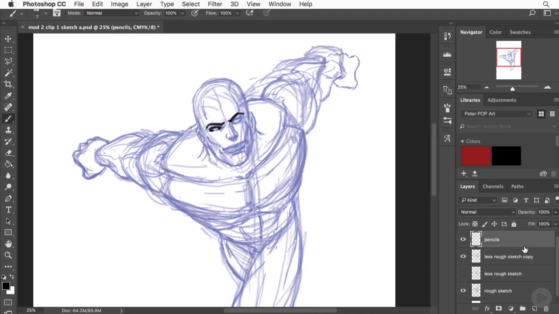Now, what I want to do is quickly lighten the less rough sketch copy. This way, I am not overwhelmed by the blue line and I can better pick the lines that speak to me. And I've previously spoken about that.